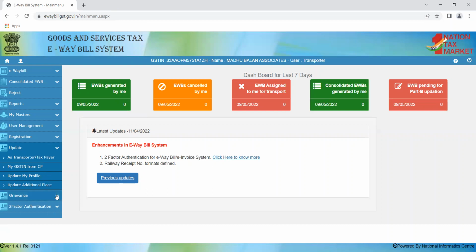You have the grievance. So suppose if your vehicle is being stopped in the middle without any valid reason, you can simply raise a complaint. Simply raise a grievance in this portal, so that the proper officer will have a check on it and he is going to sort out this issue. So grievance also can be addressed in the e-way bill.